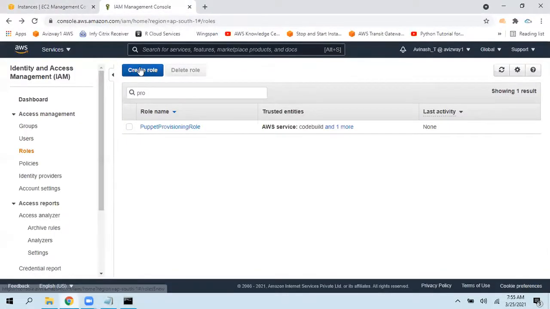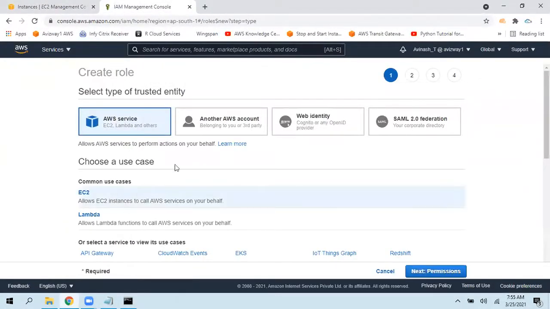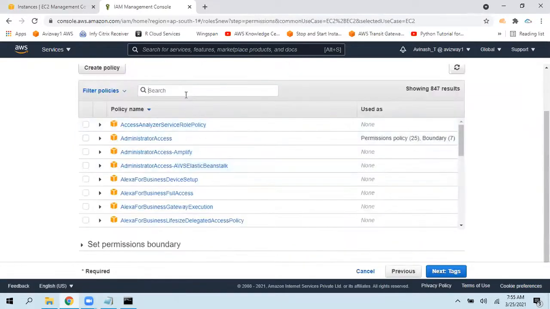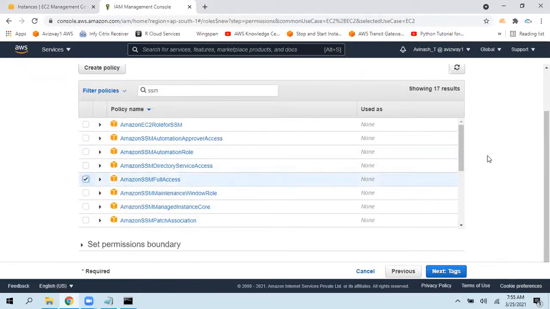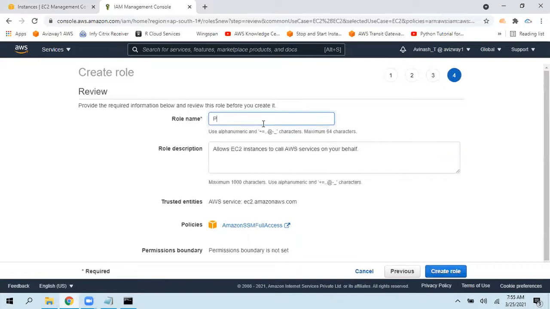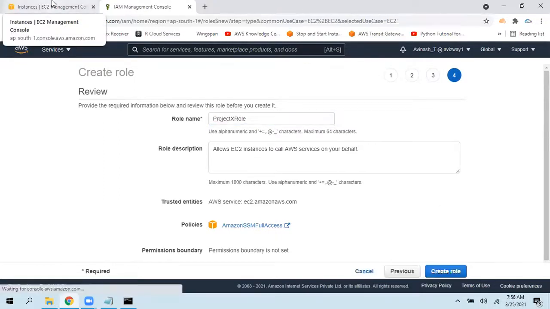So the common one is create role. I'm going to associate this to my EC2 instances. Click on next, permissions. Now, SSM full access for every resource we are going to give this. If you want to provide S3 and all, yes, you can go and give that. Now give a name. I'm going to call this Project X role. Now for all the Project X resources, go and associate this.